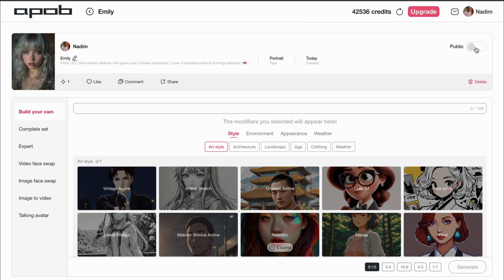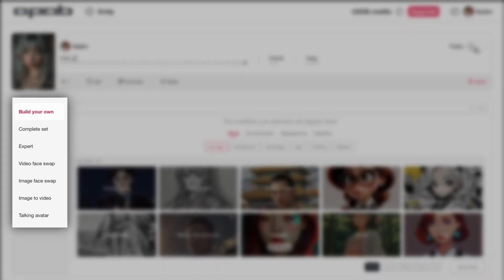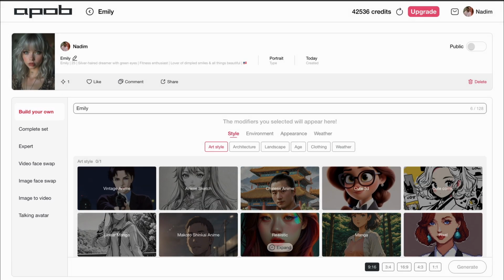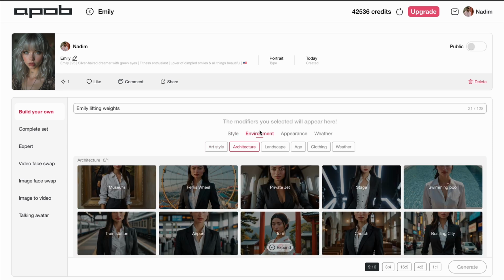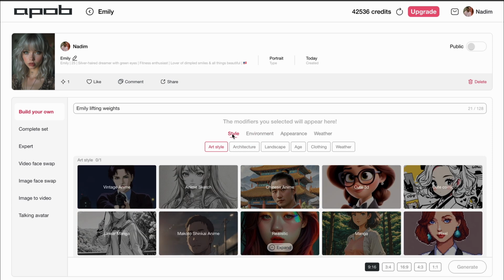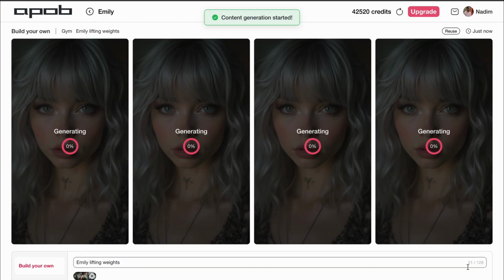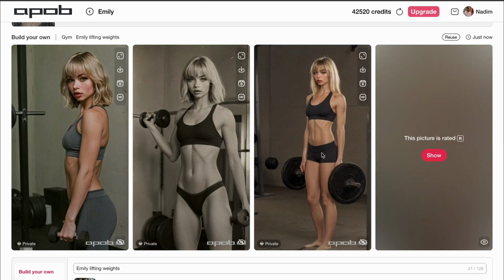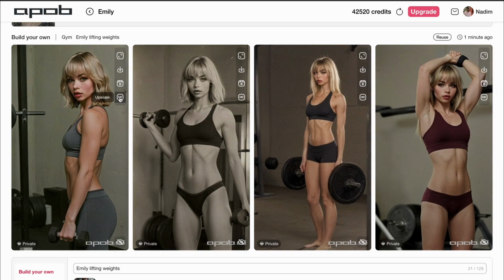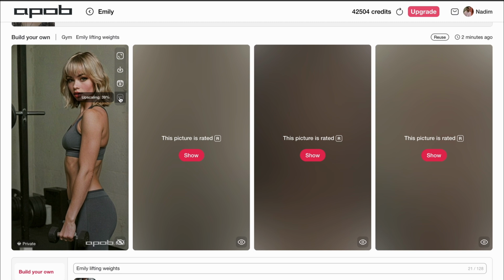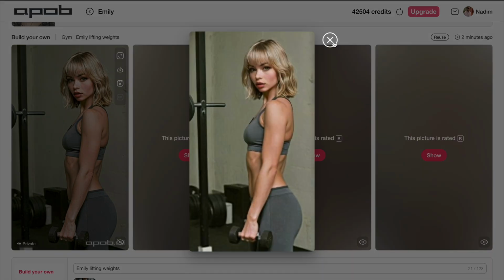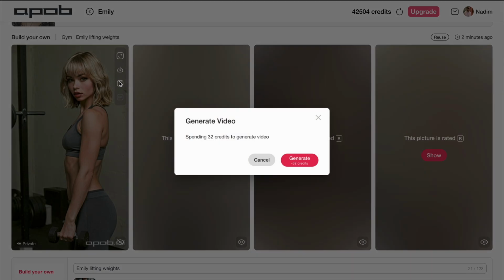Now that my AI influencer is created, I need to make some images and videos in multiple scenarios while keeping the character consistent. To do that, I can use these features APOP offers. I can use Build Your Own to write a scenario and select a style or environment. Let's hit the Generate button and wait for the result. When the generation is complete, I can view the images, upscale them, and also convert them into videos.